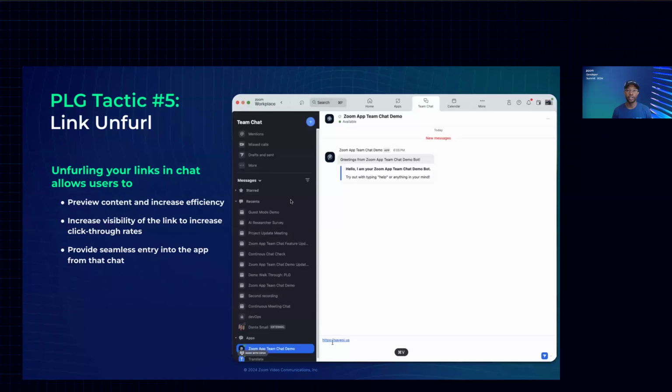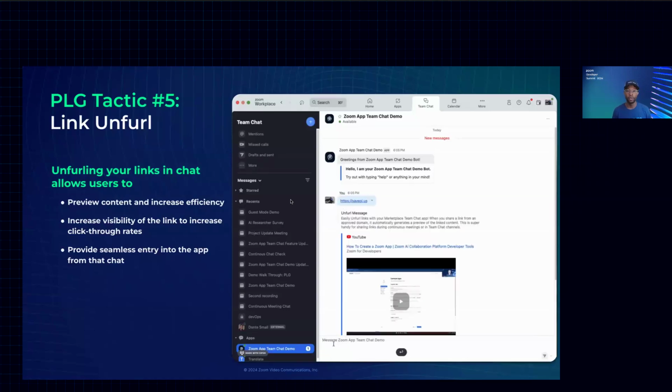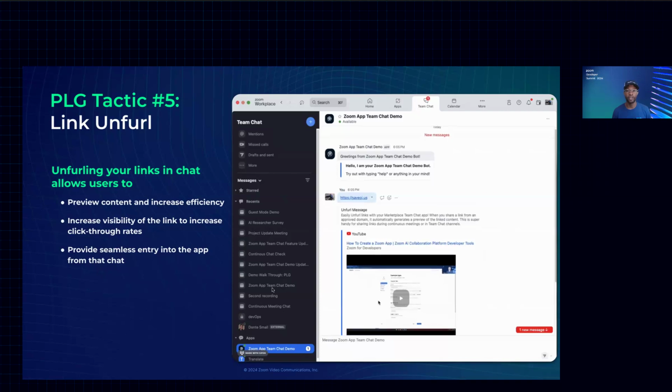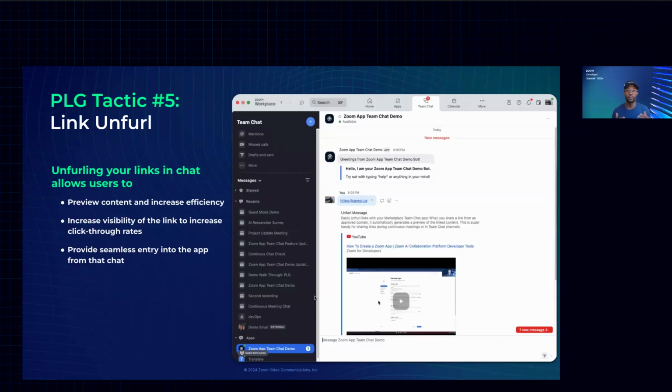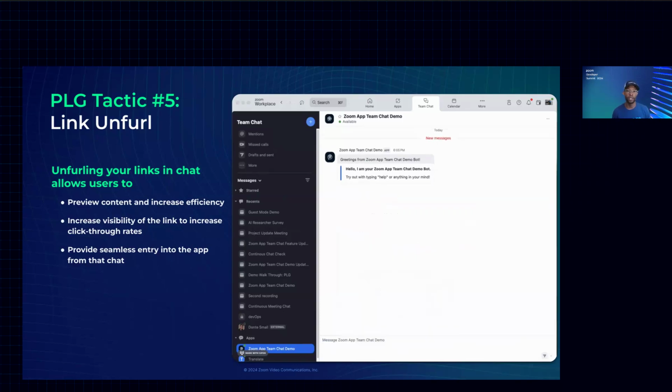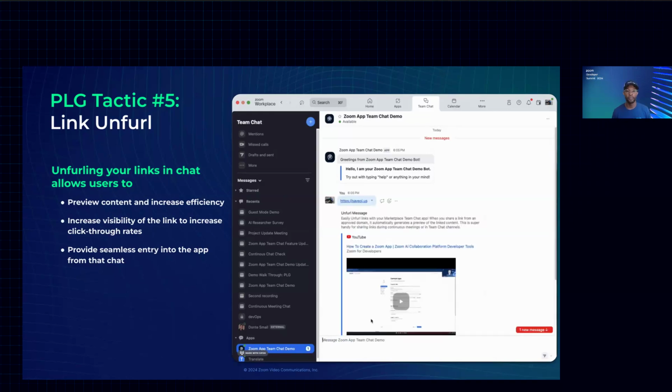Finally, another feature within the chat environment that is very popular and really helps with application adoption is link unfurls. Link unfurls enhance the user experience by providing users with a preview of the content directly within the chat. So users will be able to quickly understand the context of a link without needing to leave the chat, streamlining the interaction with that shared content.